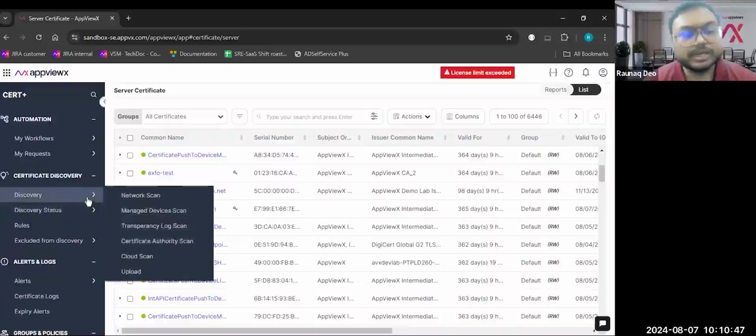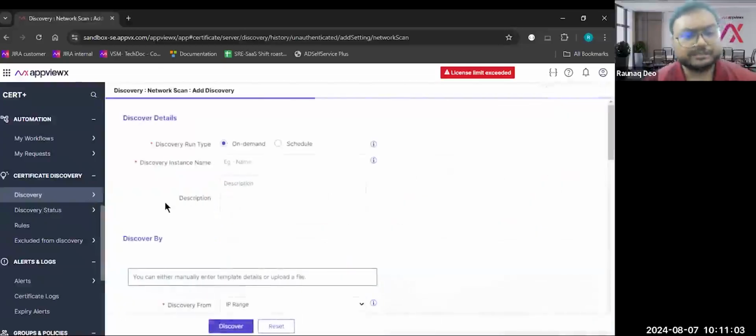Now, going into the discovery part of things, there are multiple ways to discover certificates. There can be network scan, as I was talking about earlier. There can be managed device scan, certificate authority scan, cloud scan, transparency log scan, or even the upload of the certificate. Now, just going into detail of network scan.